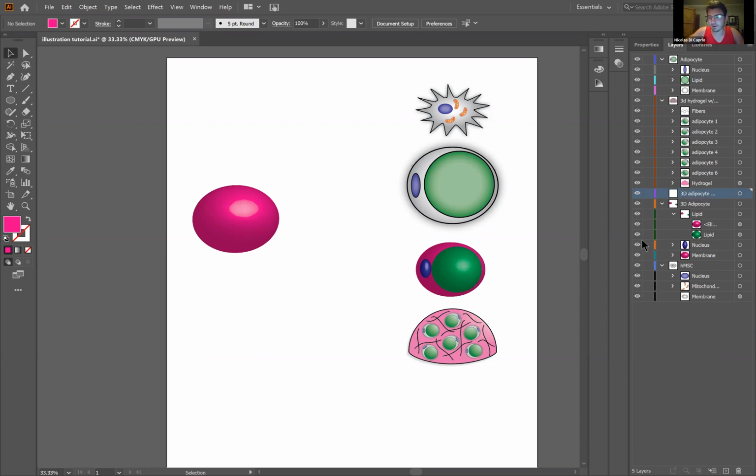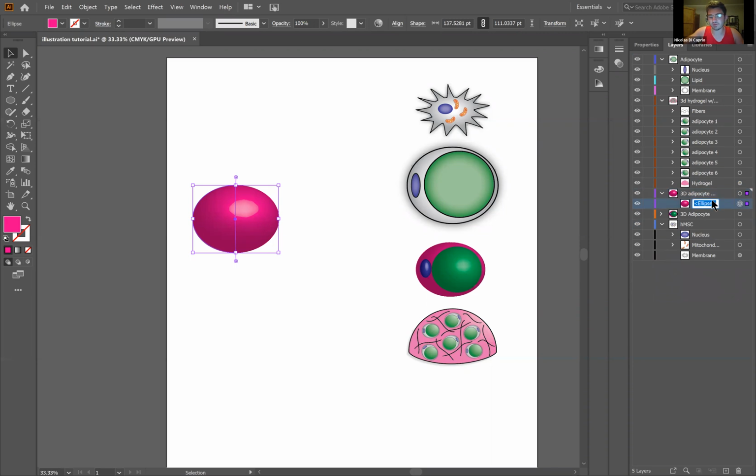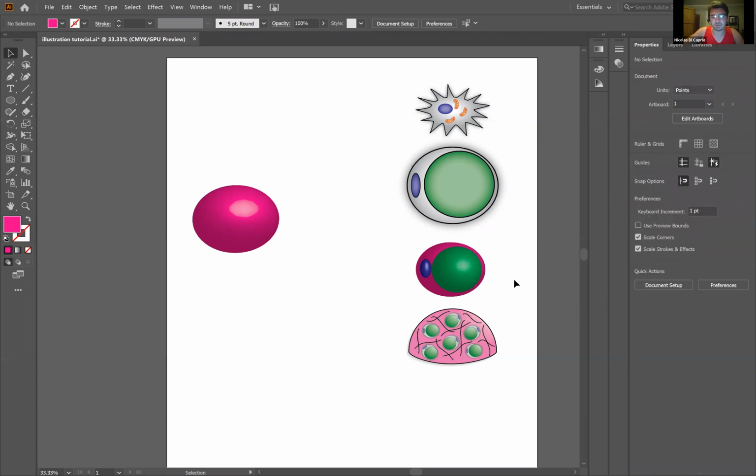So now we have a layer, and what you can do is click here, and then I'm going to drag it within here. And now you have an ellipse. We can call this membrane. Awesome. Okay, so next up, we're going to draw the nucleus and the lipid droplet inside of it.